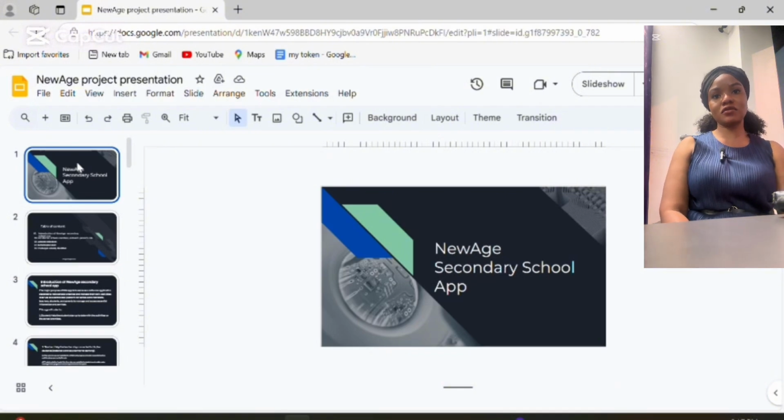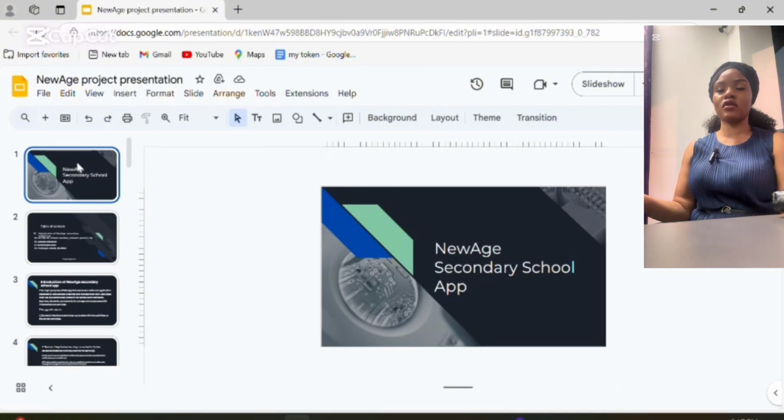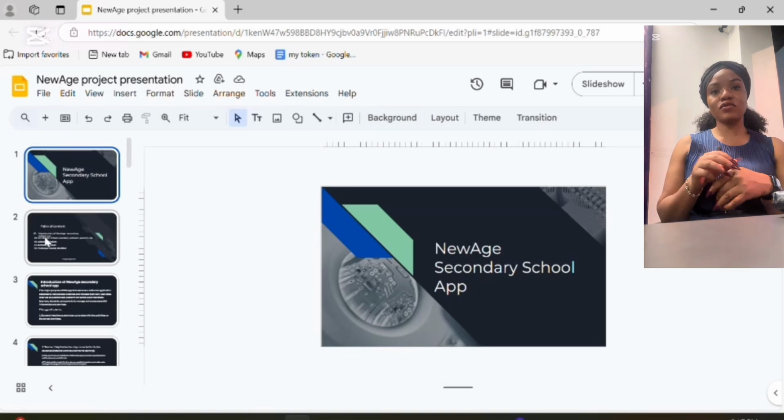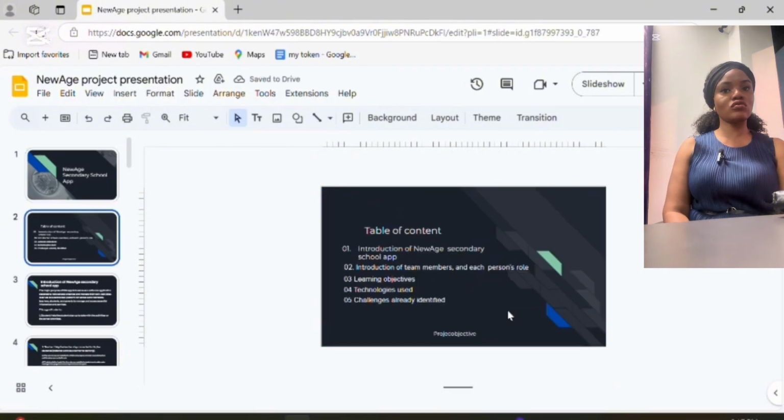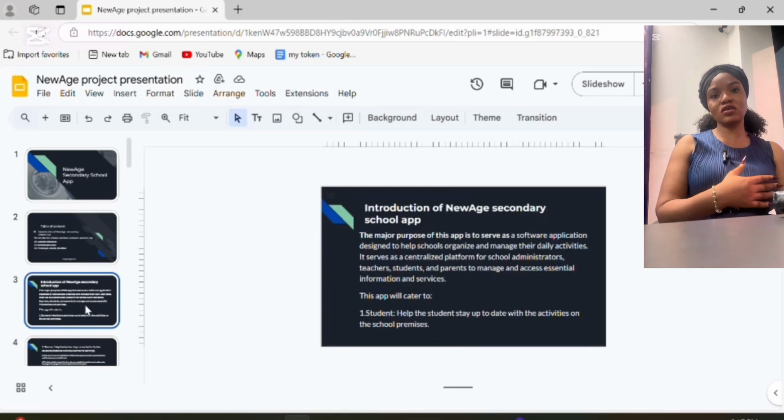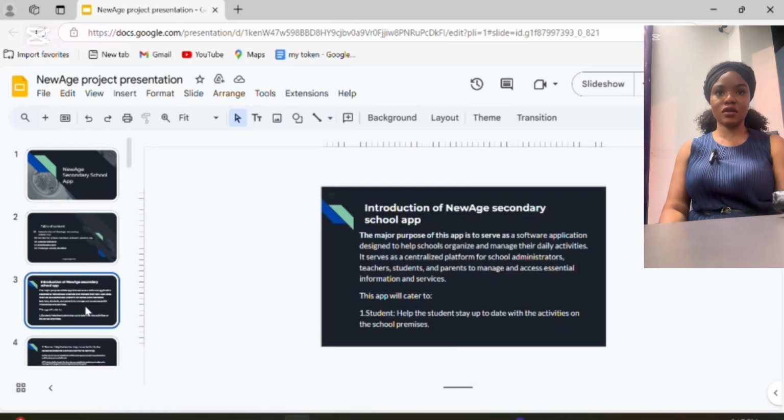Now, on my screen is the PowerPoint presentation of everything and the step-by-step process of how we aim to achieve our goal, which is to create an app that helps secondary school students navigate their studies through the secondary school level easier.